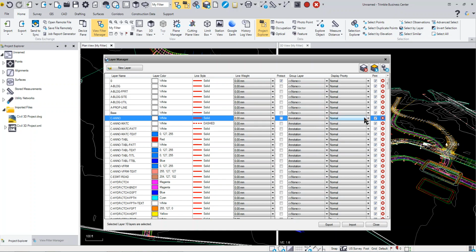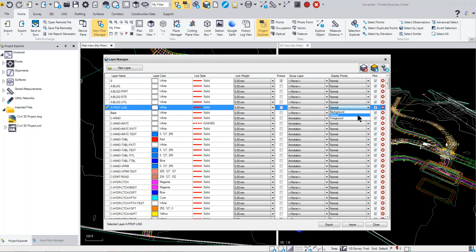I can come in and change the display priority, so I can either have it normal, background, or foreground. So you can adjust the display priority. You can tell it whether you want it to be printed, and then you can also delete it.